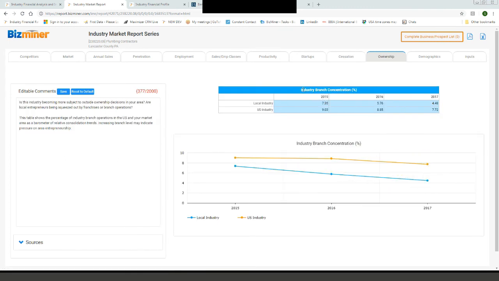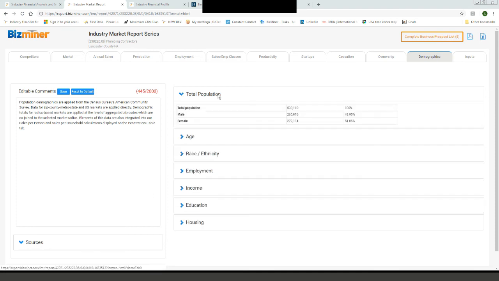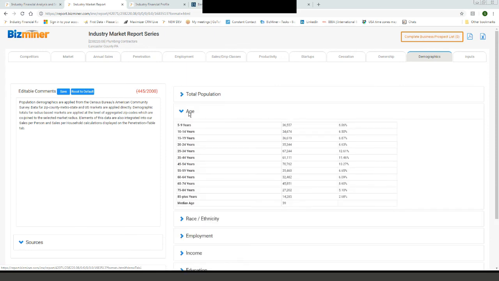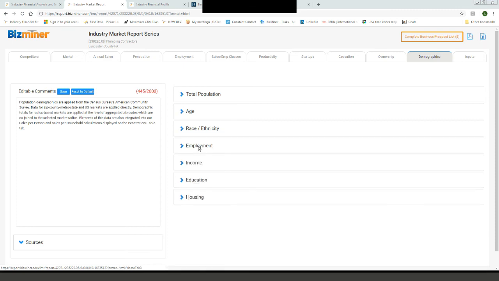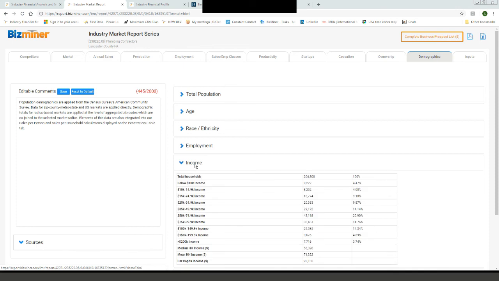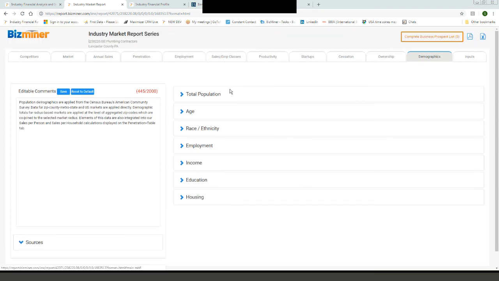Ownership section shows you industry branch concentration, so the percentage of the industry that is branch operations. And you can see that figure for the local and the national industry. And the final section here is demographics. And this is just your typical U.S. Census population demographics. And these are different sections that expand out. So you have total population, age, race and ethnicity, employment, income, education, and housing demographics.